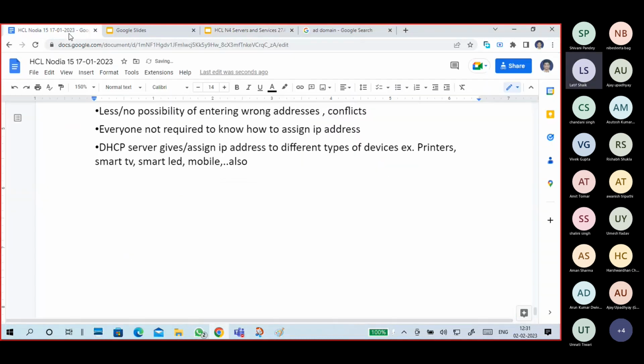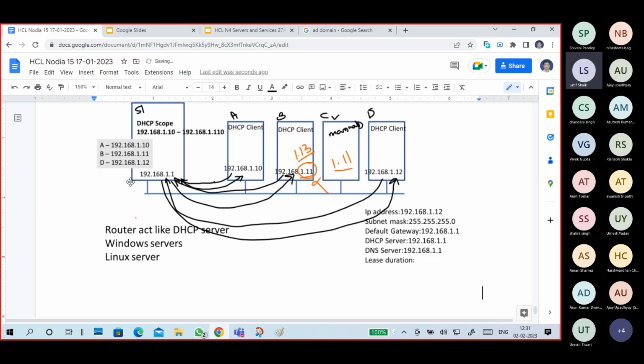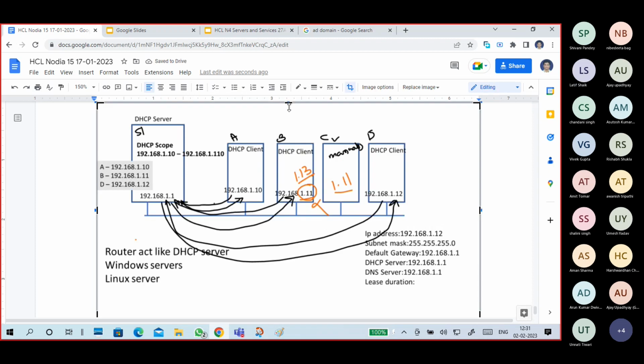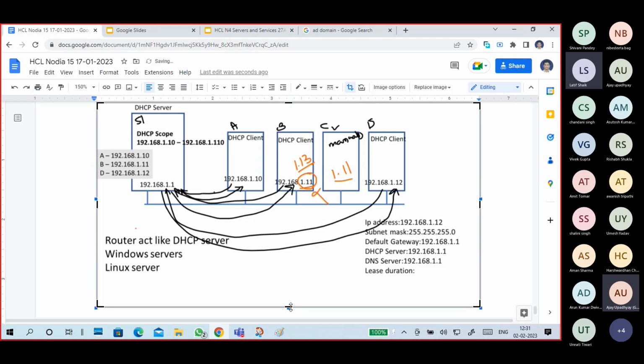In our home network, for example, we don't have any separate DHCP server. We have a Wi-Fi router and we are connecting. But where is the DHCP server? Your Wi-Fi router acts like a DHCP server.